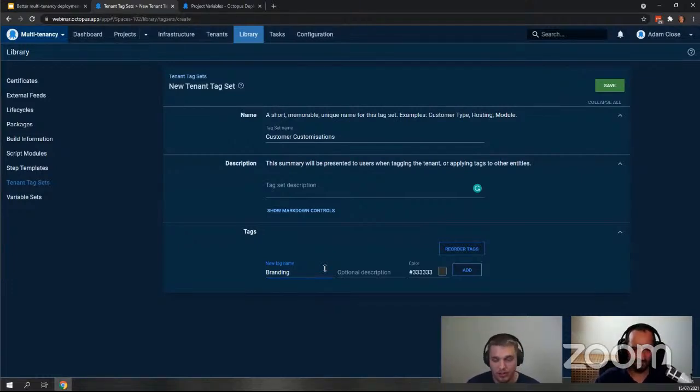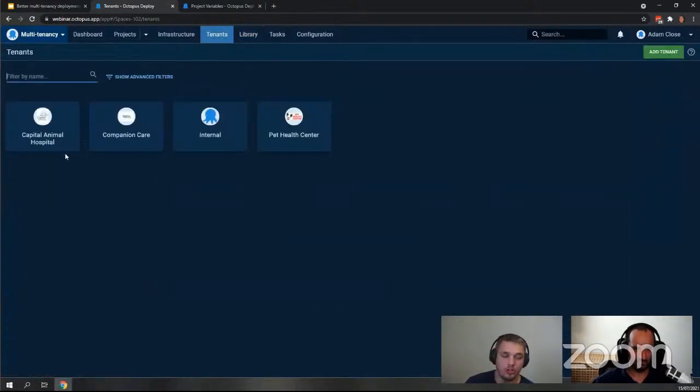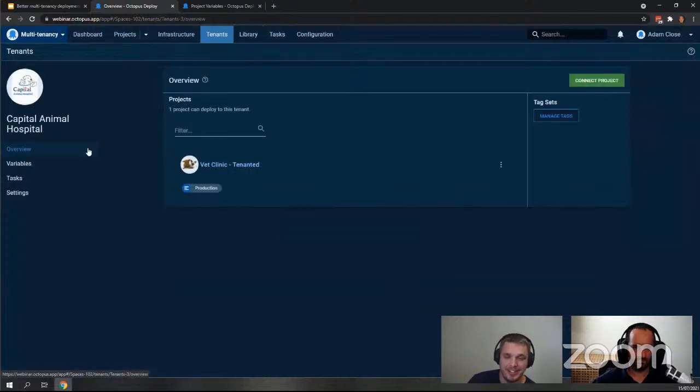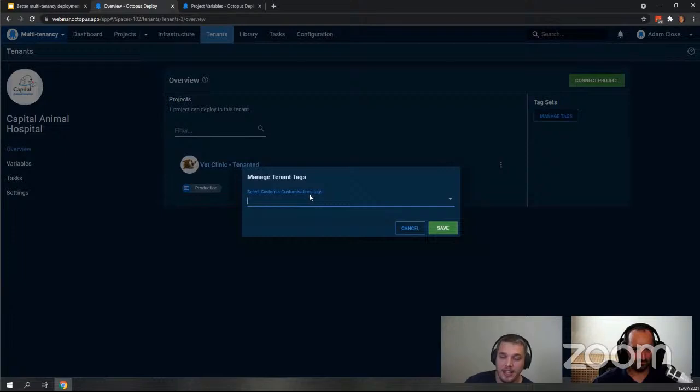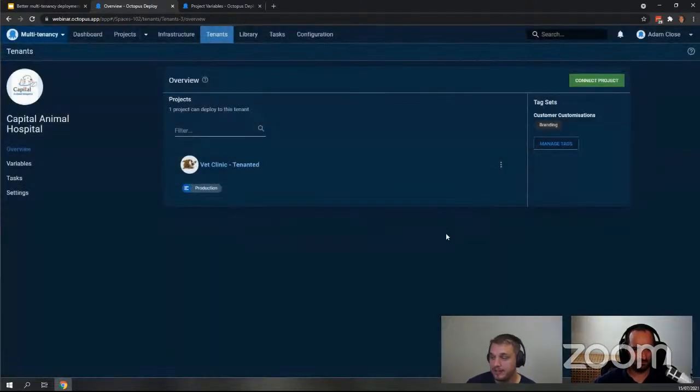So we have this concept of branding. Customers pay for specific branding. And what I need to do is associate this tag with all the customers that have paid for additional branding. I'm going to go ahead and hit save and go back into tenants. We only have one customer that pays for the additional branding in Vet Clinic. Go in and manage tags. We can see here we've got the tenant tag screen. We can jump in here. We can say Capital Animal Hospital has paid for custom branding. So we're going to tag that tenant with that tag and hit save.